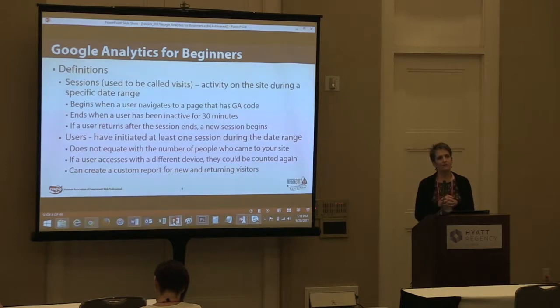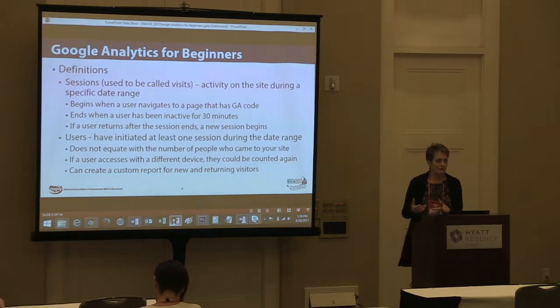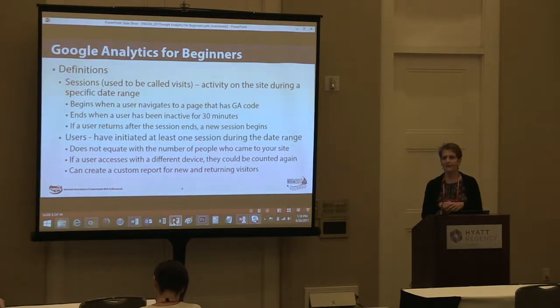I noticed that some people I work with in the communications and marketing department, which I'm part of, want to know how many people came, how many were new, how many were returning visitors. Well, I can give you a good idea, but I can't pinpoint it exactly because of the way Google Analytics works.